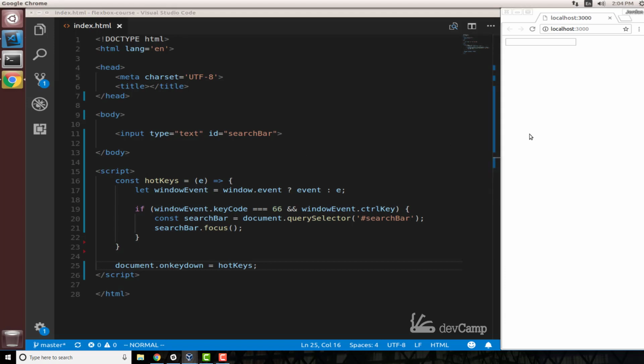So now let's switch over into the browser. And now if I type Control B, you can see that our search bar has been activated. So we were able to take that onKeyDown event, we were able to build out our own key code listener that listened for specific events. Specifically, it's listening for the control key and the letter B to be pressed at the exact same time. And then from there, it simply focused the search bar. So that is how you can add hotkeys to your application using JavaScript.